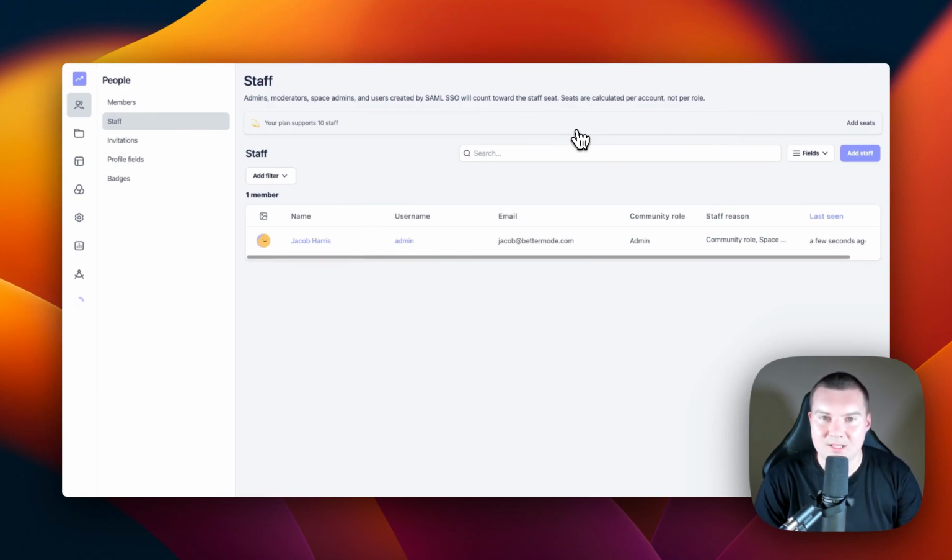Now, there are three roles in Bettermode. The first role is admin. Admins can do everything in the community, from customizing the layout to managing moderation and to adding and removing members and posts. You also have moderators who are able to moderate all of the content in the community, as well as adding and removing members. And then you have space admins. Space admins manage a space or a series of spaces depending on what you allow them to do. They'll be able to moderate the individual space and they'll be able to add and remove members from those spaces.